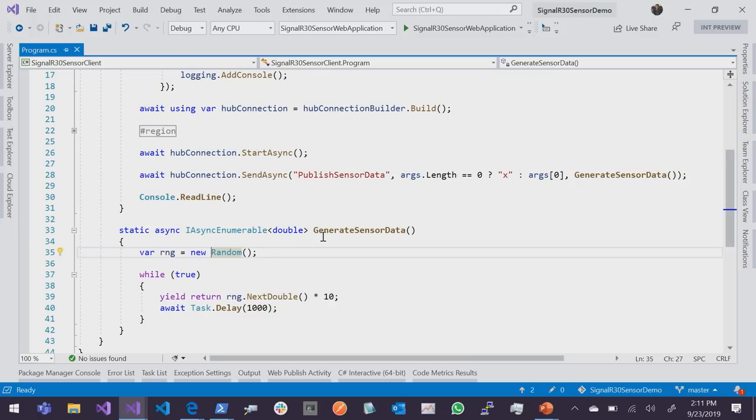What it allows you to do is, every second, create a new async enumerable item, a double from 0 to 10, and then publish it to the server. Unlike a regular IEnumerable, where you might call enumerator GetNext and it's going to block an entire thread, this is all async, so it's very scalable.